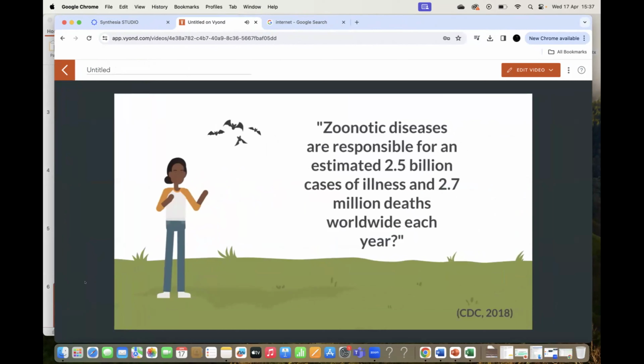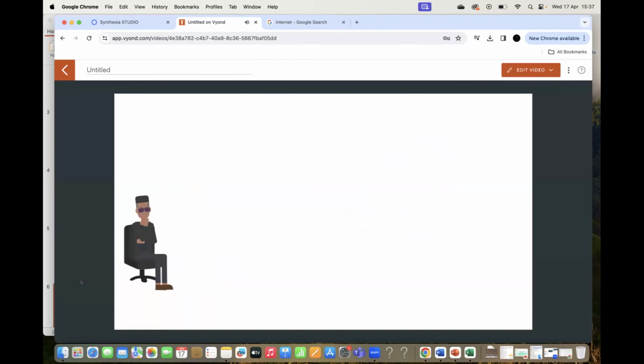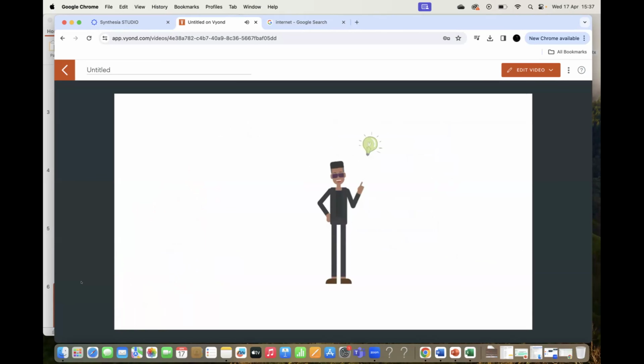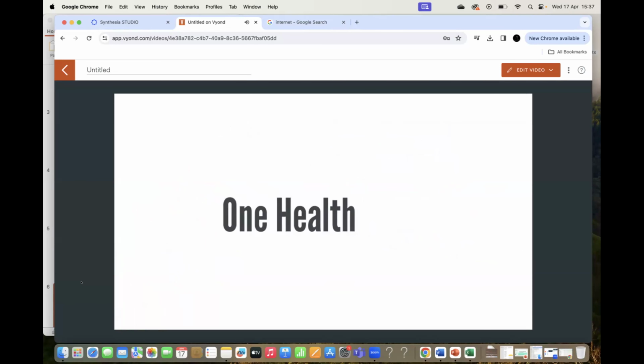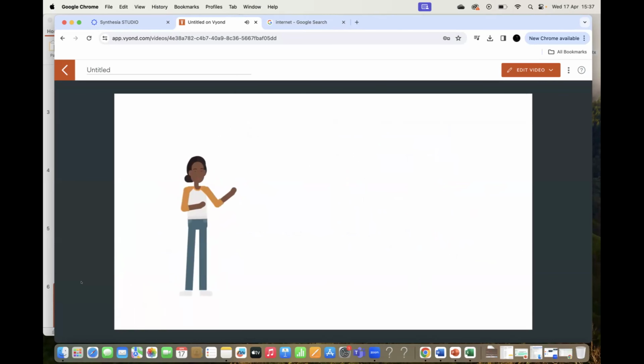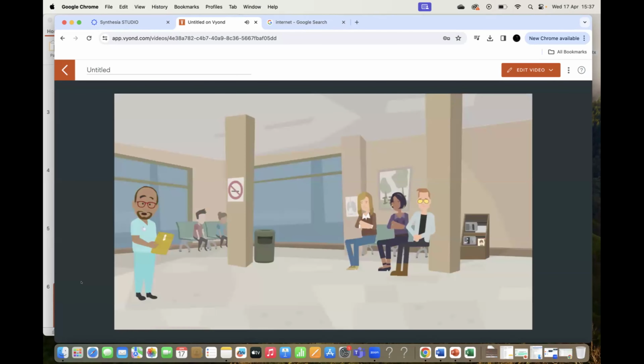Did you know that zoonotic diseases cause 2.5 billion illnesses and 2.7 million deaths each year? Imagine the devastation. What would you do if you were to handle one of these zoonotic diseases? Chances are you're thinking of One Health. Indeed, come with me to Kido village. Nurse Shema is dealing with a rise in brucellosis cases.